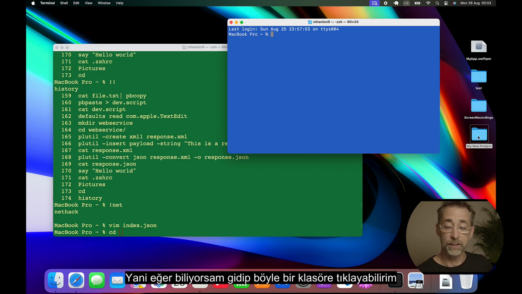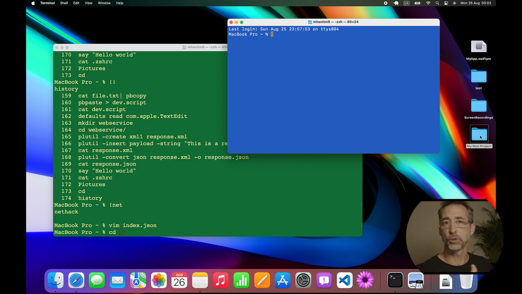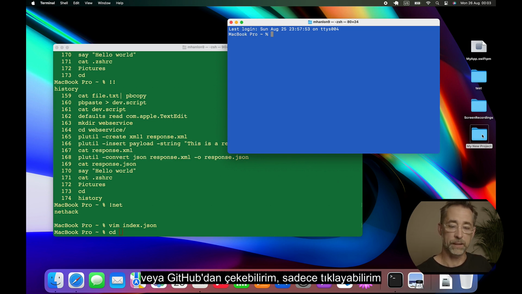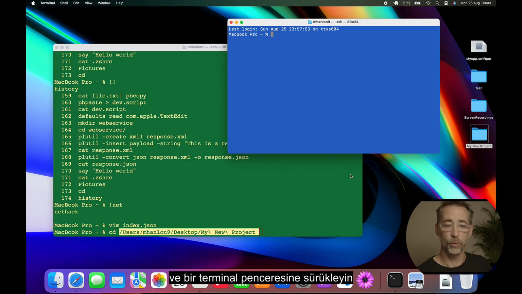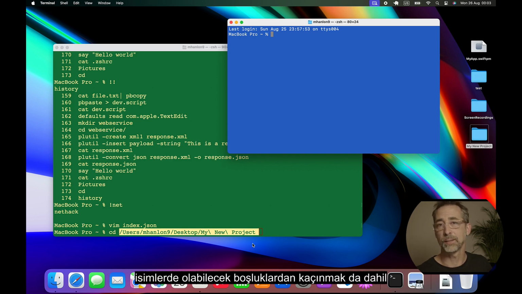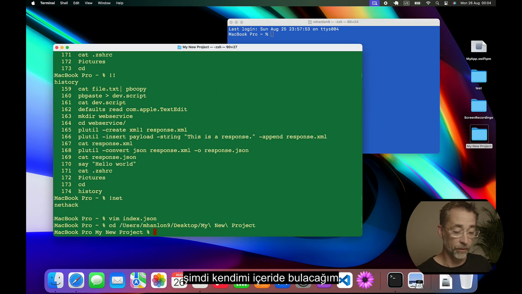Now, the nice thing about Terminal is it has some really nice integrations with macOS and the Finder in particular. So I can go and click on a folder like this. If I know that I need to change directories into there to push or pull from GitHub, I can just click and drag into a terminal window, and it's going to add the fully qualified path, including escaping any spaces that might be in the names, so that now I'll find myself inside the new project.